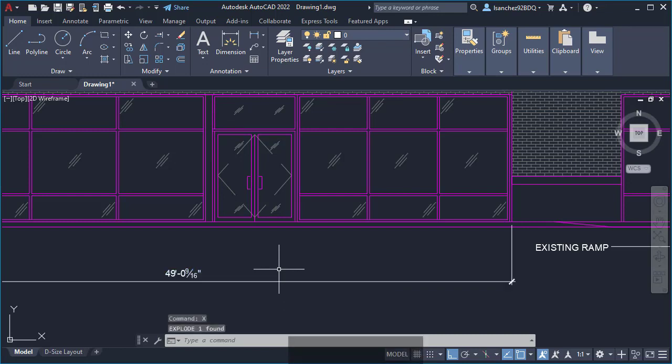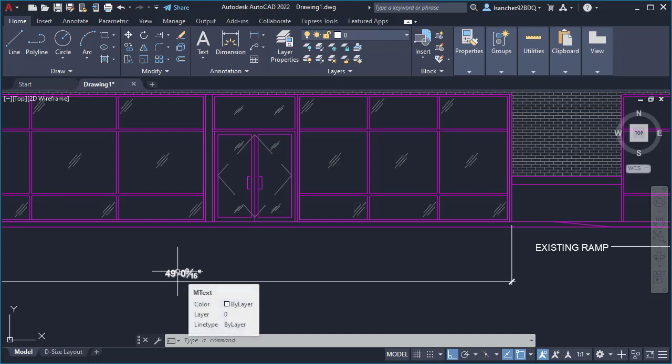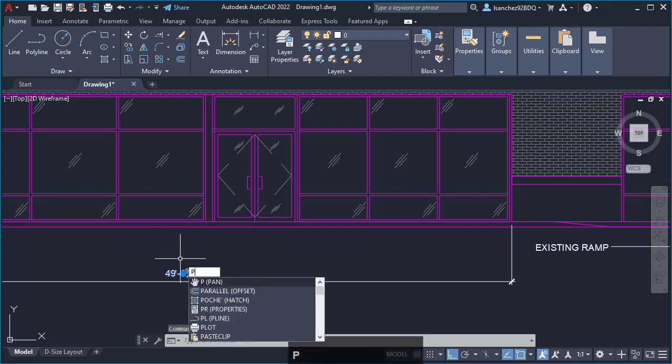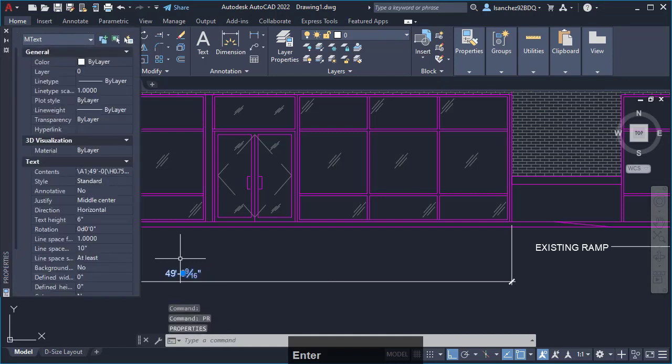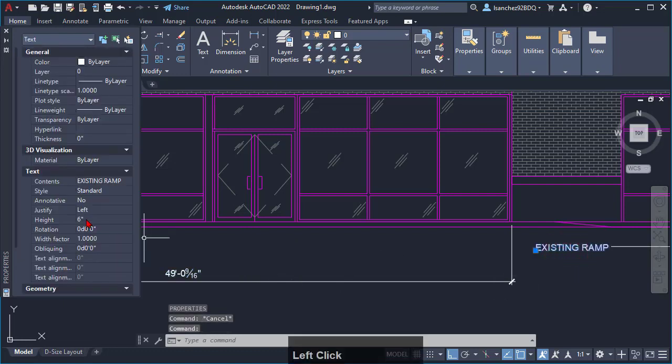And I'm doing this intentionally just to show you, but the dimensions now got exploded in pieces, and it's now a line, another line, and a text. And if we select this text and open our property palette like before using the PR shortcut, we can see that our text height is 6 inches. And if we select our node, also is 6 inches.